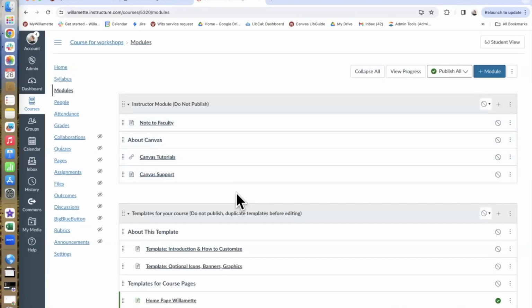And this is an example of a module that you first see when you enter your course. Instructor module do not publish. So it means that you should not click on it to make it green and therefore visible to students. So this is a module, a chunk of content of different type.